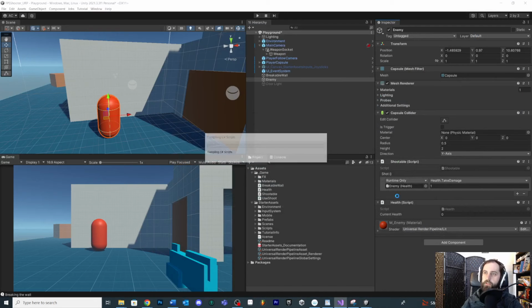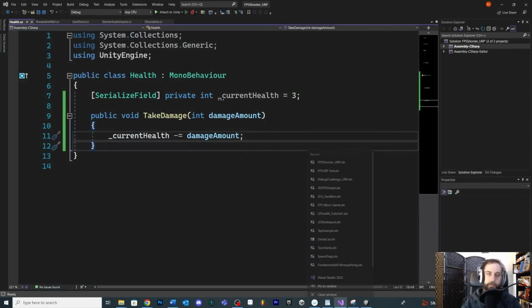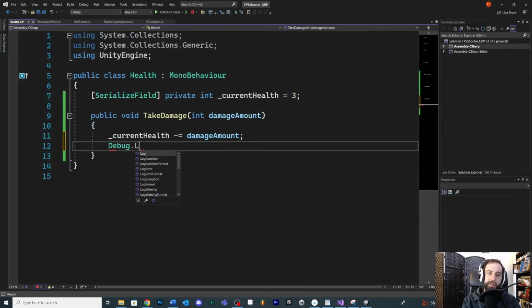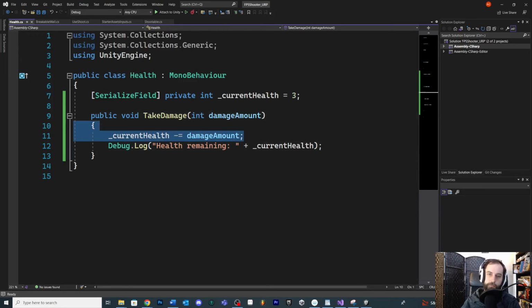We're also going to need to come back in here and we're going to change the default before we forget. Designer says current health, you start off with 3. Okay, cool. So put 3 in there. Now, just for testing, we're going to say debug.log health remaining, colon. We're going to say append to that, just pass in whatever the current health is. So we subtract the amount, it's just going to be 1 in this case. Subtract it from the current health.